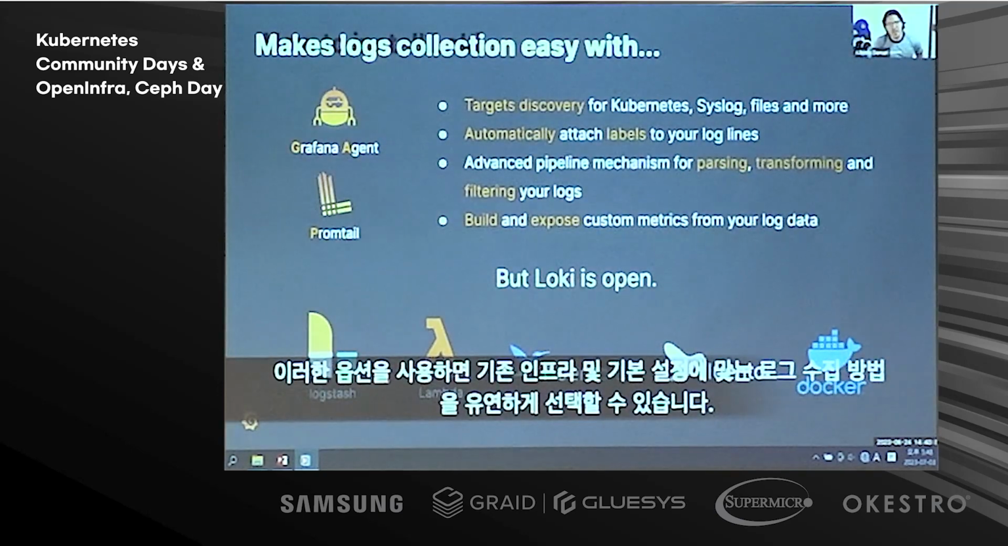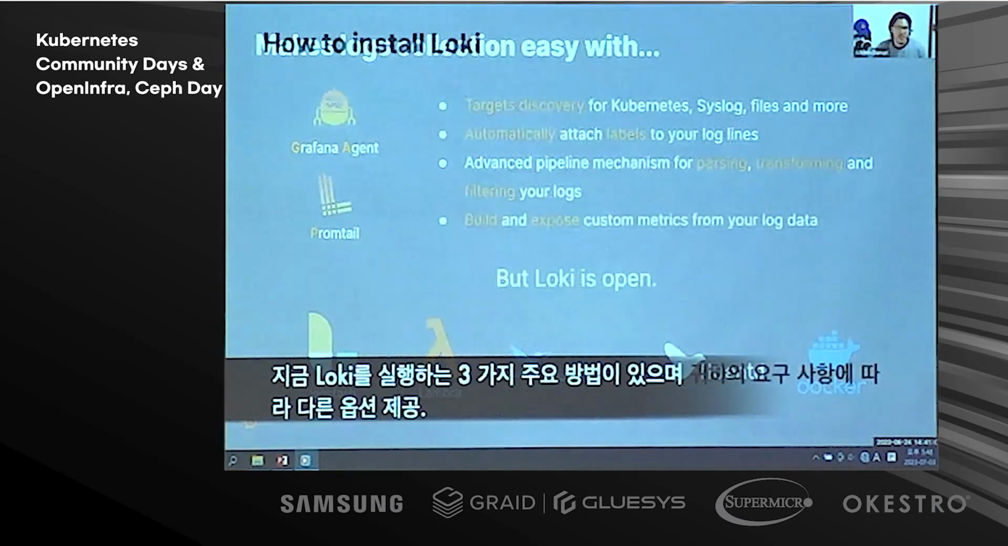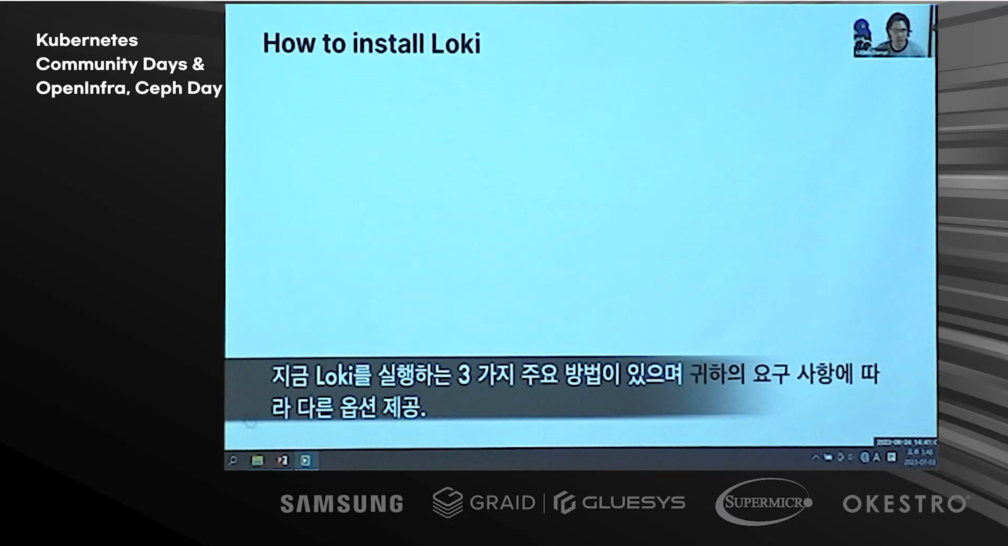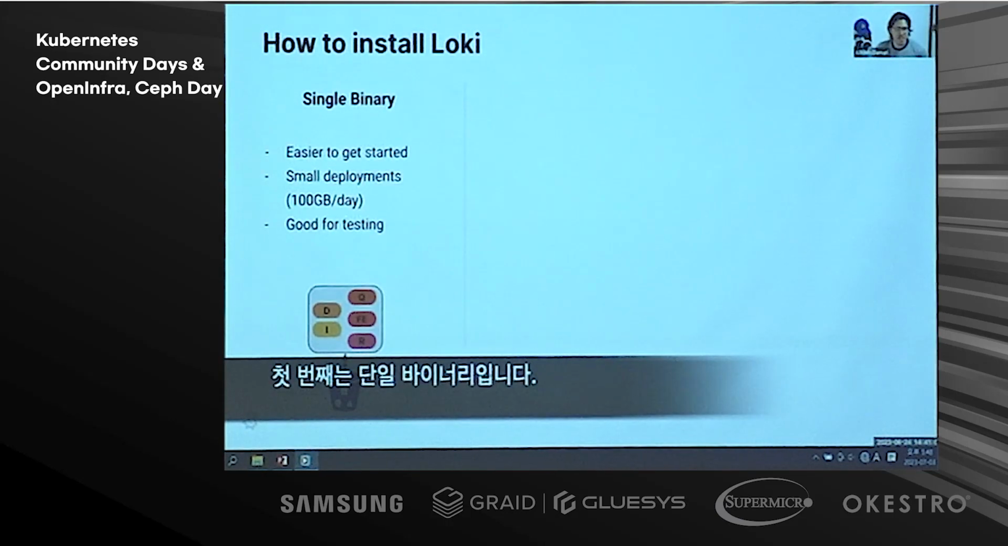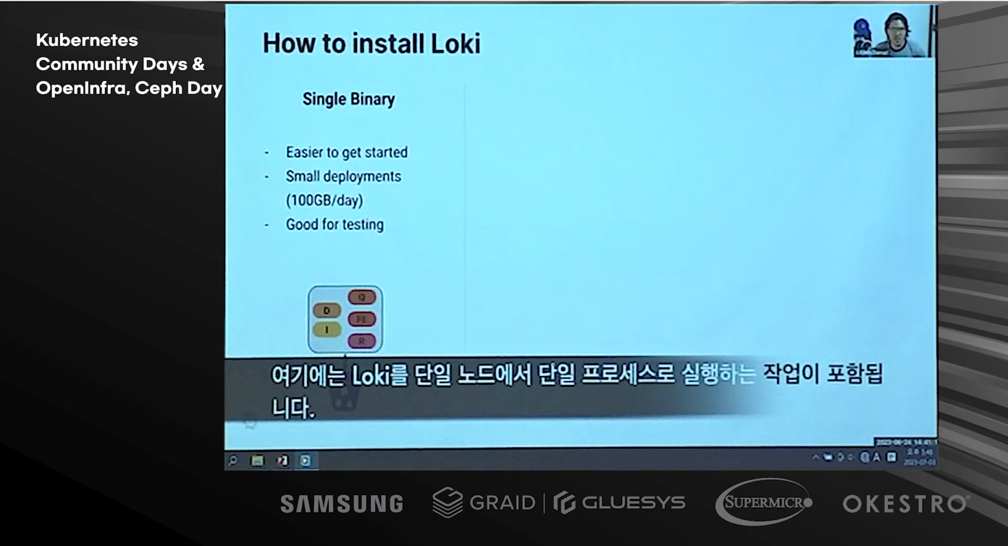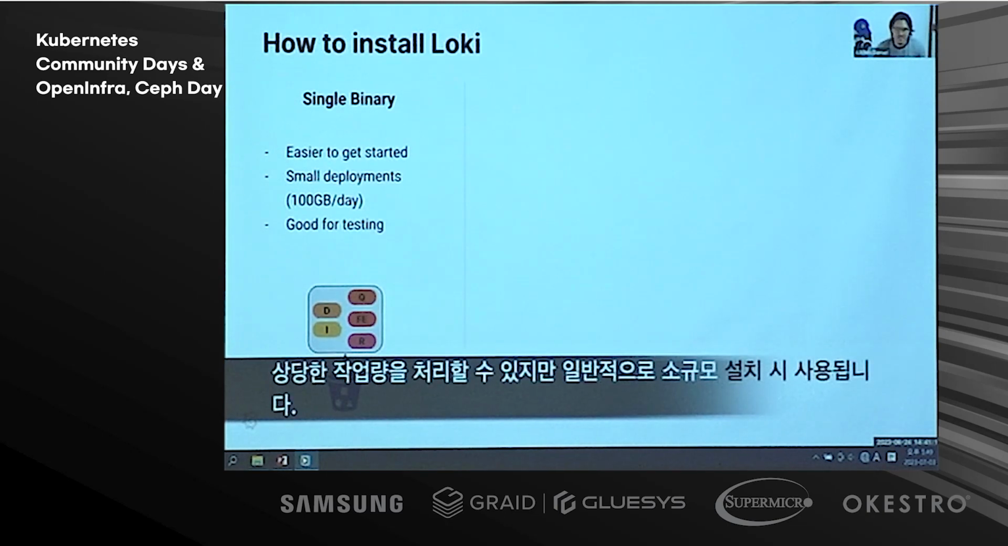Now, there are three main ways to run Loki, offering different options depending on your requirements. First is a single binary. This is a quick way to get started, suitable for testing environments. It involves running Loki as a single process on a single node. While it can handle significant loads, it is typically used for a very small setup.